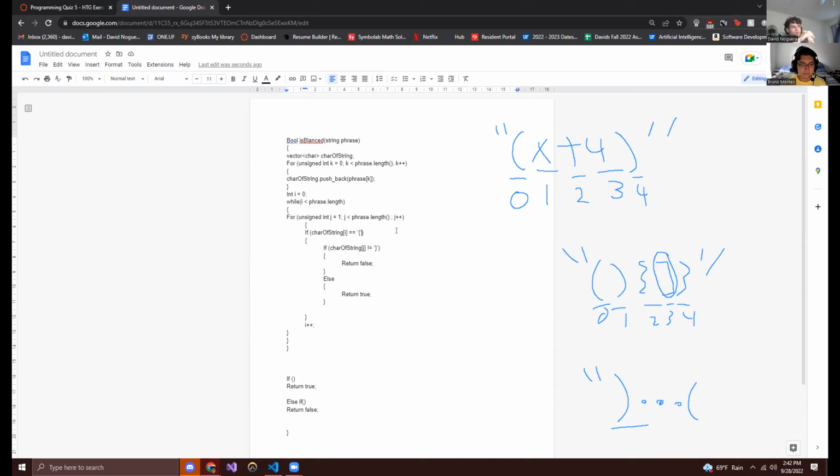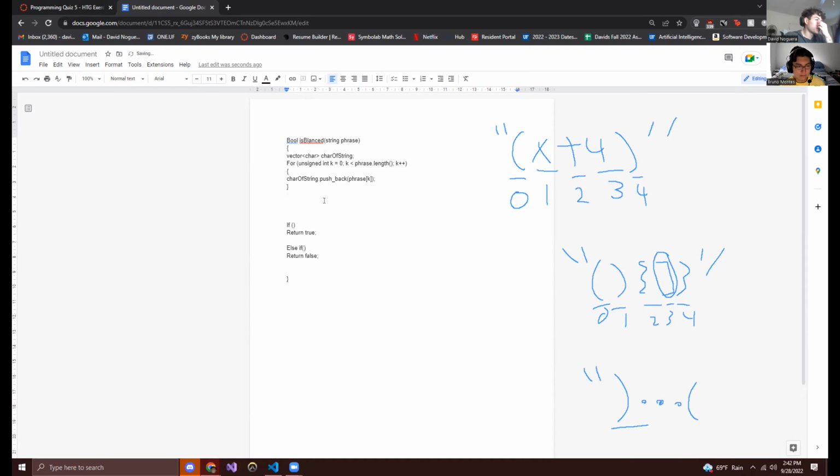That's true. All right, I'm actually gonna switch this and try that. So initialize my vector, go through the vector, and I'm gonna do an if statement.